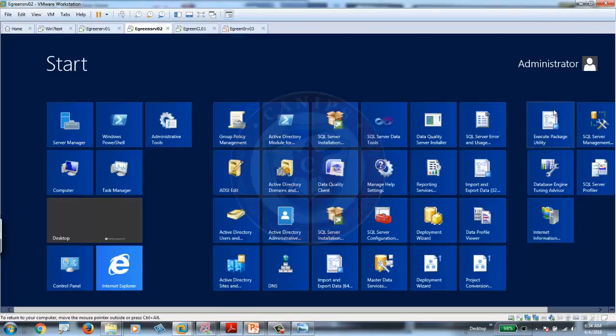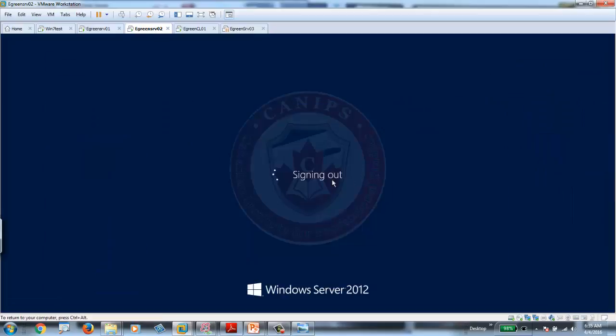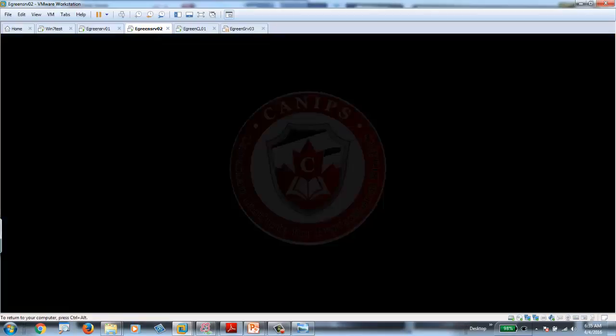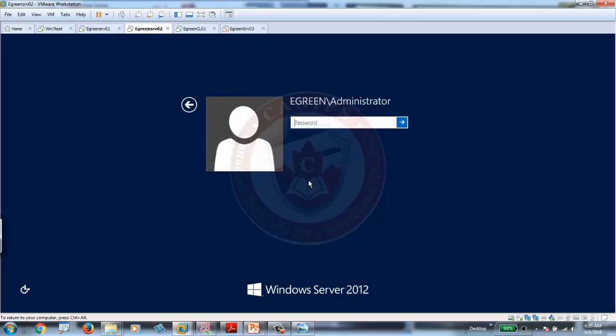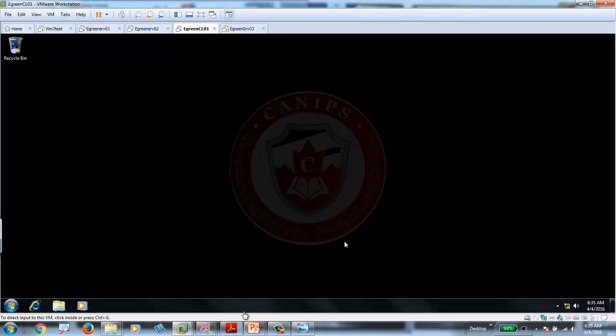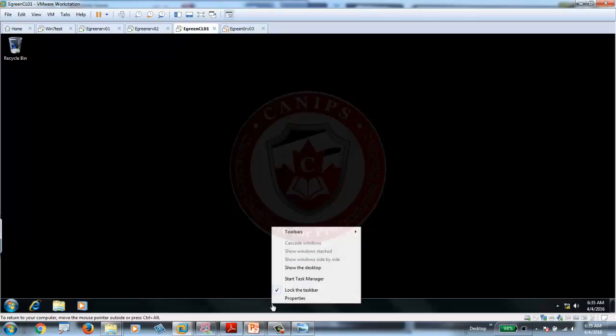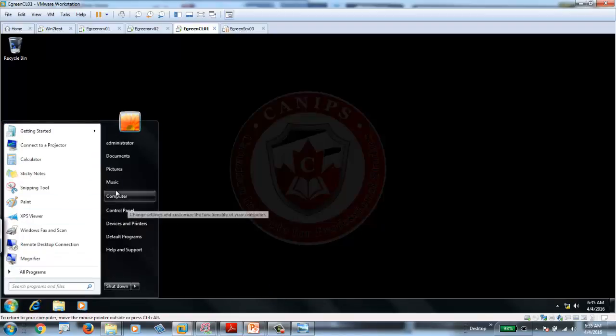And here, let me try to log out on this one and log back in again. Sometimes you need to just restart the machine to properly apply the policies. The client is logged in, and group policy is still not applied.